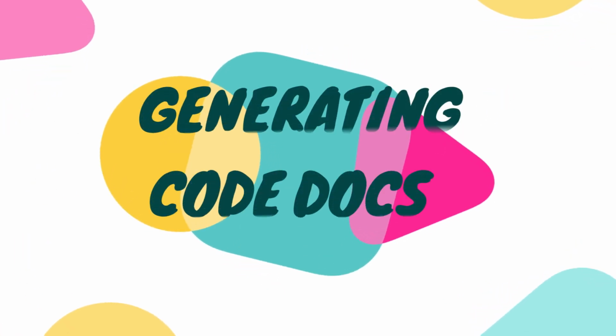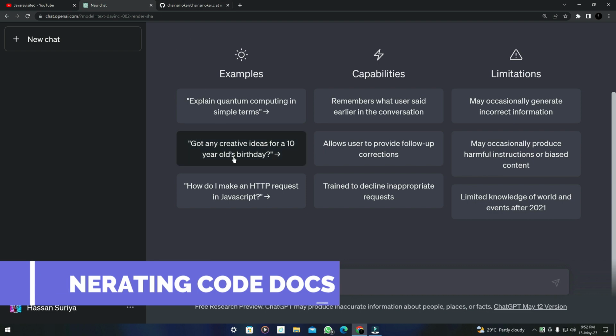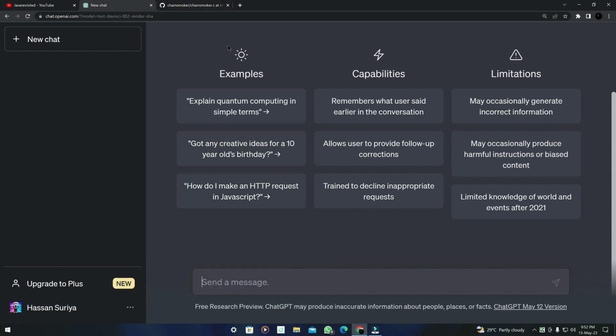So now in the second part of this crash course of ChatGPT, we are going to talk about how we can generate code documentation using ChatGPT. So first of all, open ChatGPT. I have opened mine, and you should have some code so you can generate documentation of that code.